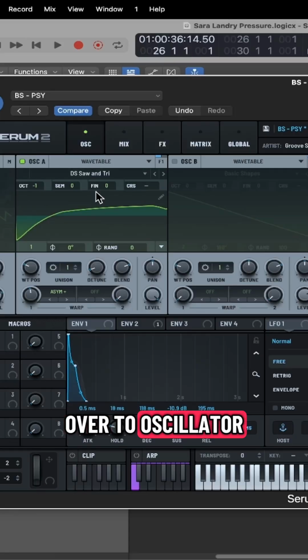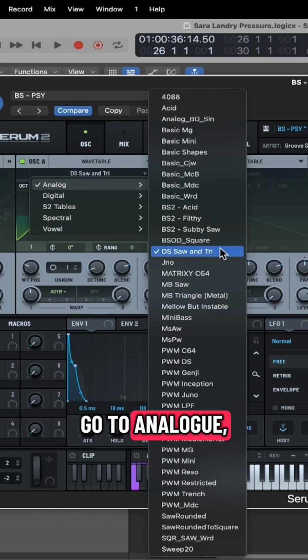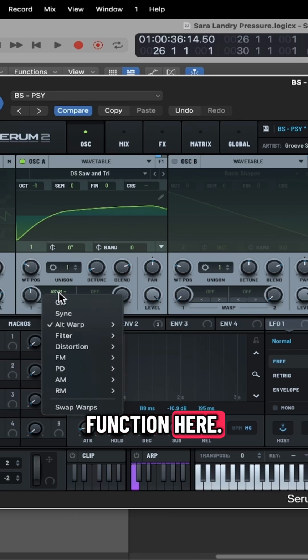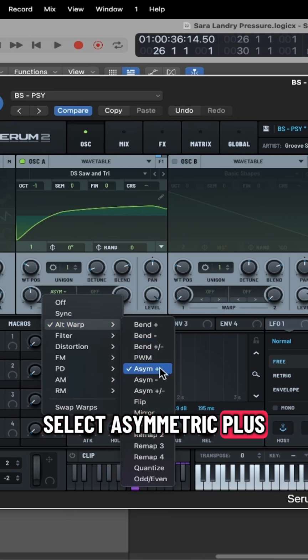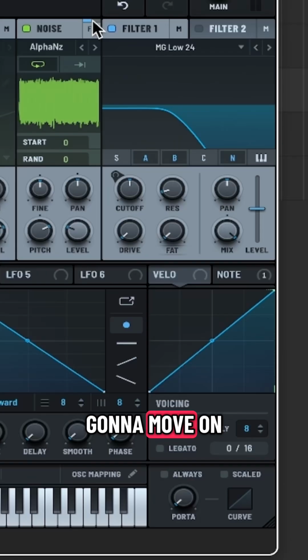You're going to head over to oscillator A and you're going to select DS, saw, and try. So if you go to analog, you can select this just here, and then you're going to turn this down by 1 octave. Your wavetable position can be kept at 1, and then you're going to move over to this warp function here, and we're going to select asymmetric plus, and then turn this up to around 45%. And then we're going to move on to the noise.